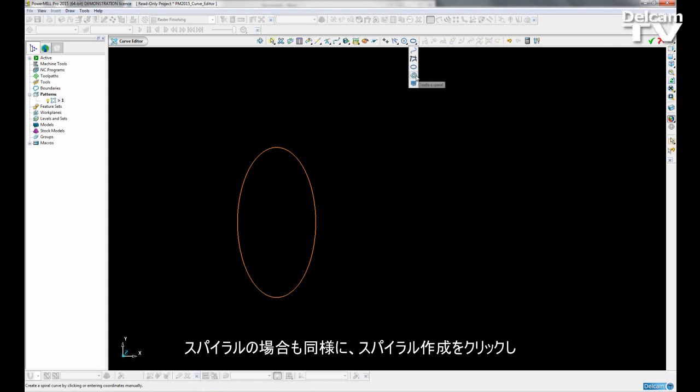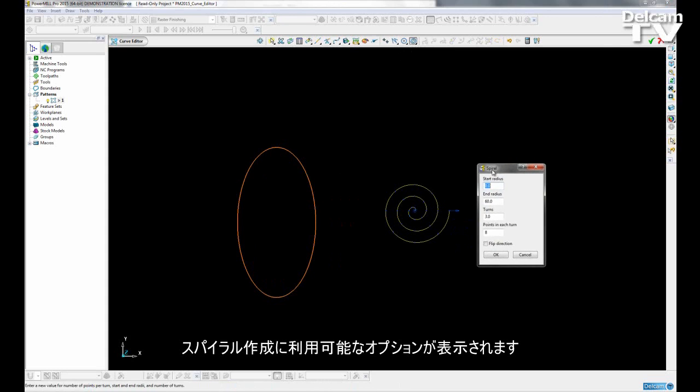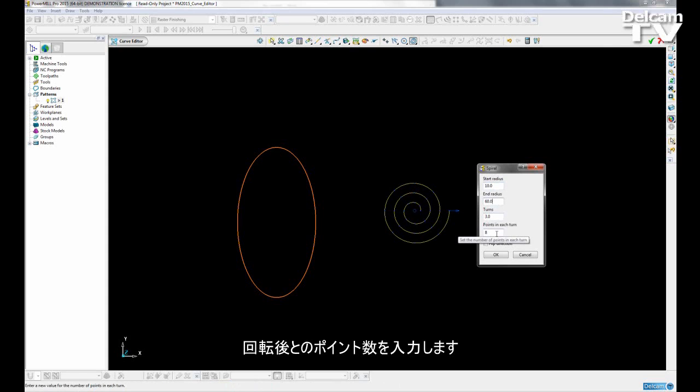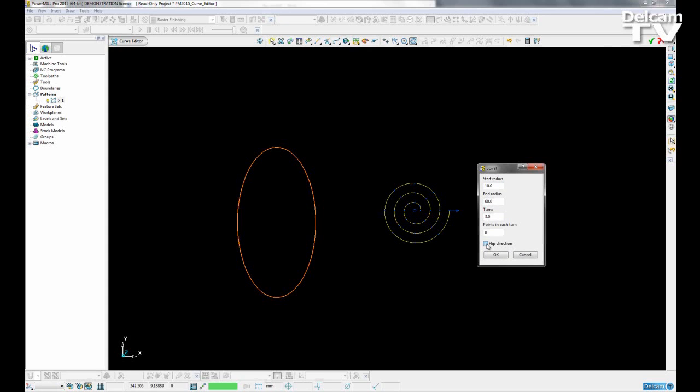If I do the same for spiral, I'm just going to choose to create spiral, select a point in my window, and then we see the options available to build that spiral. We have a starting radius, an end radius, a number of turns between these two radii, and then points in each turn. We can also reverse the direction if we want, so that would change the direction of the spiral, like so.